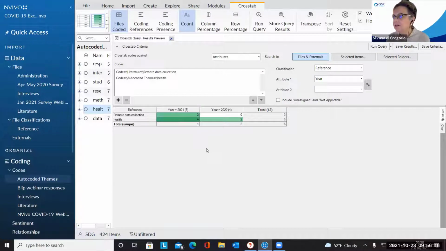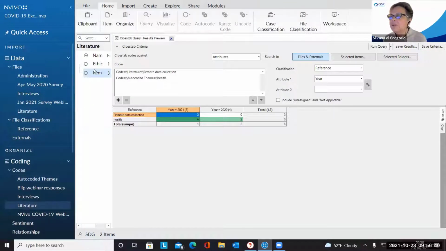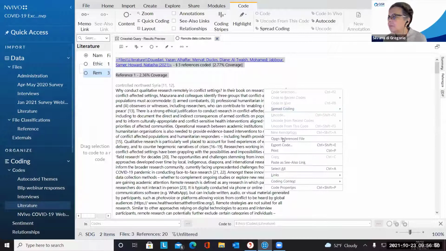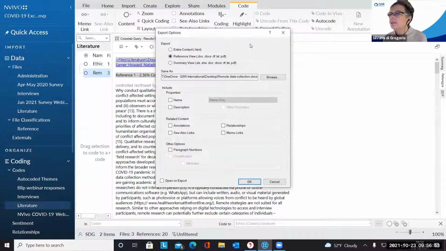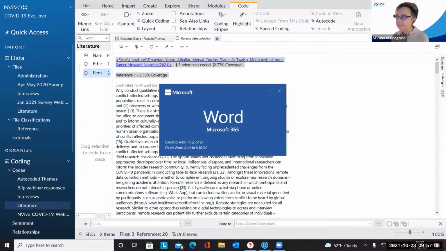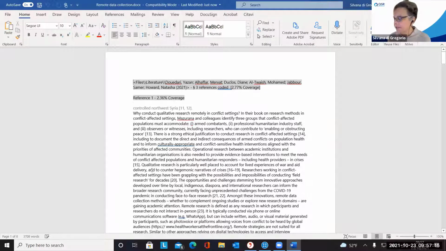So any of this material I can export out of NVivo. I can export this table, I can export codes, I can export memos. So what I want to do is export this code on data collection. So I'll just open it up and export the code as a Word document. And you can see that Word opens up. So here's the code that I've just exported.